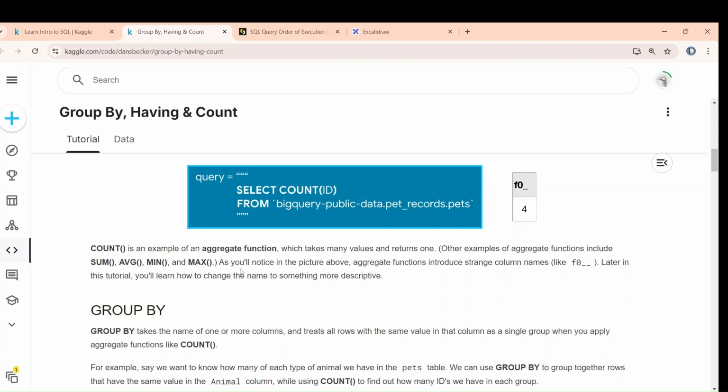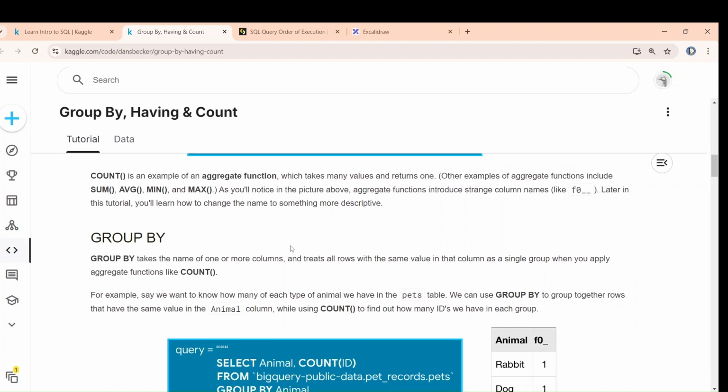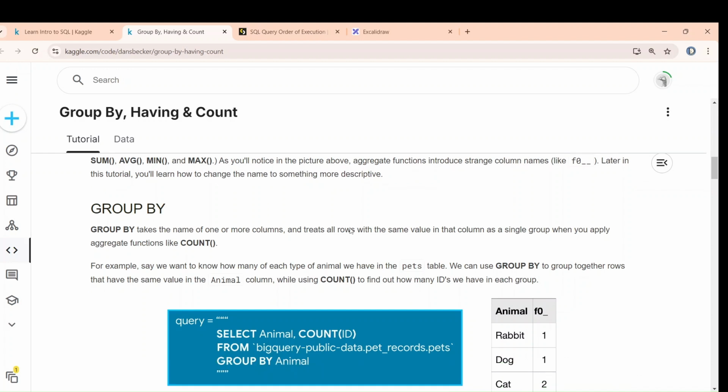Now as you will notice in the picture above, the aggregate function introduced strange column names. See the output. Where did it get that name from? Whenever you apply an aggregate function, it automatically gives you this kind of column name. But we can change these column names to something else. You can give your own name, some nickname, some unique name as per your wish. For that we will use one keyword called as, but that we will discuss later. Fine. Next topic is group by.